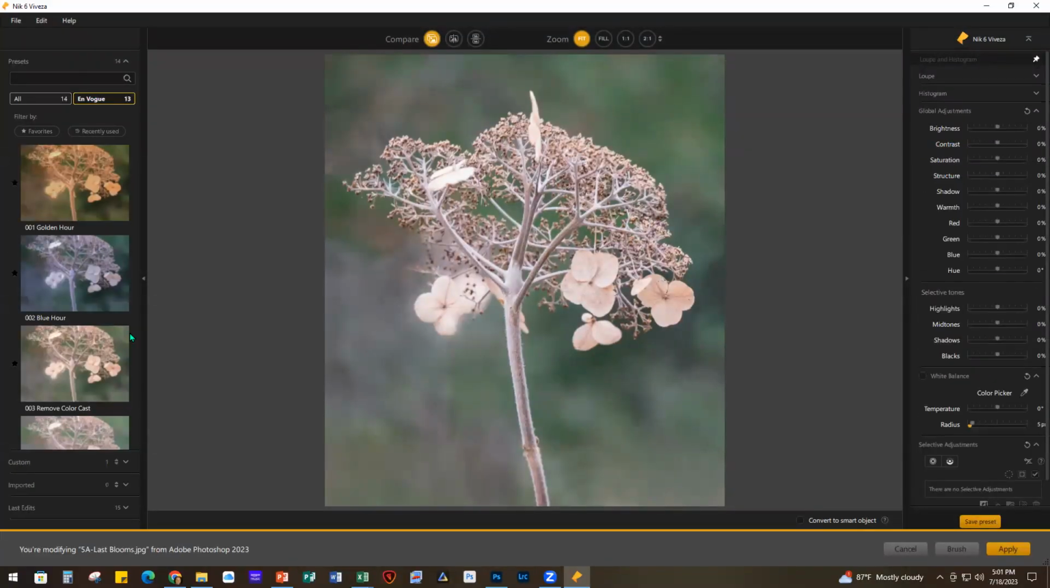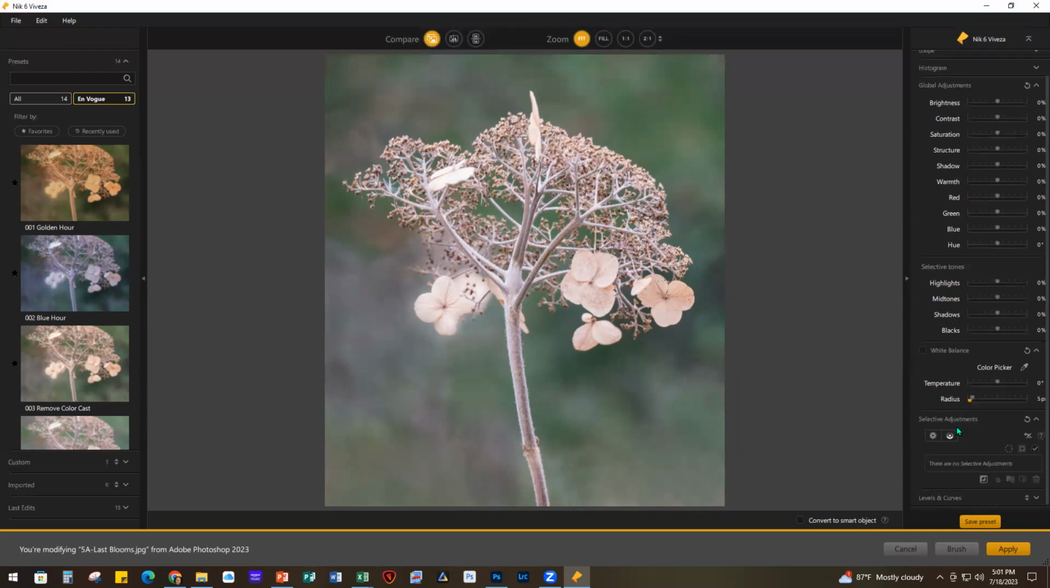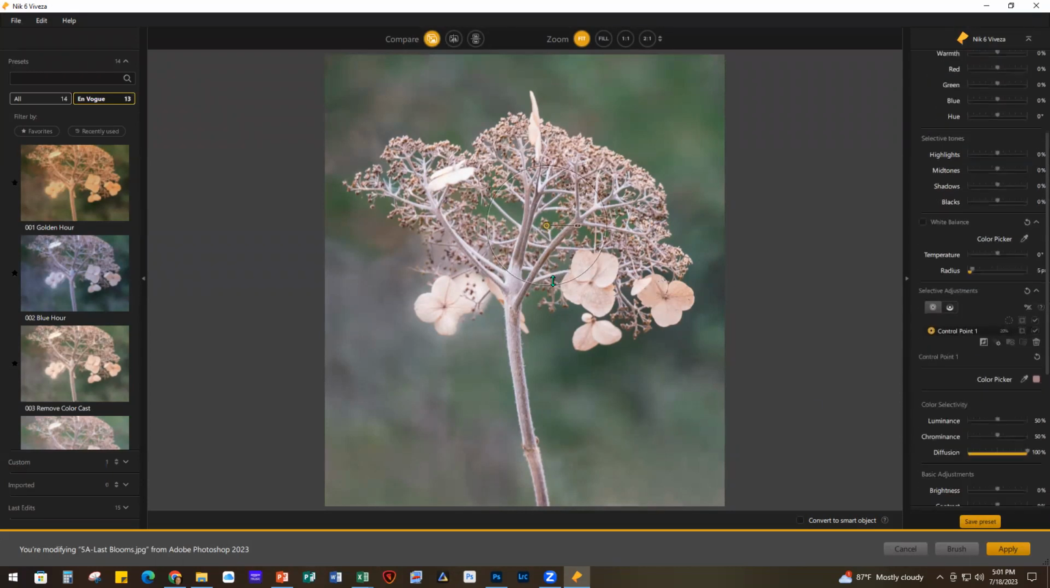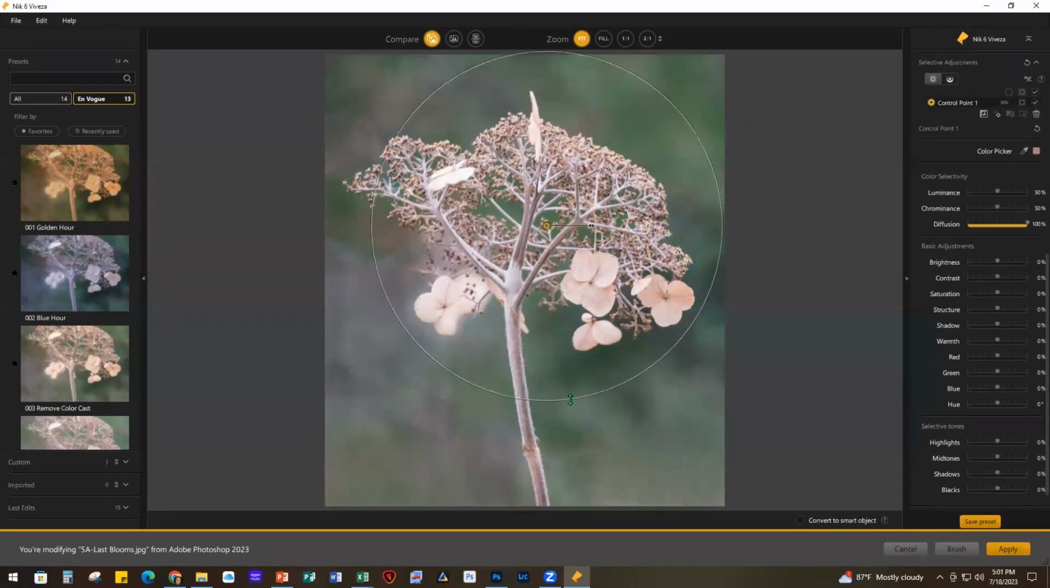So from here, first I want to just affect this flower. What I'm looking to do is tone down the background and make my flower pop a little bit. So I am going to add a control point. Before I do anything, we're going to do this with a control point over our flower. Well, it's not really a flower, but sort of was a flower. All right, so I'm going to go about like that.